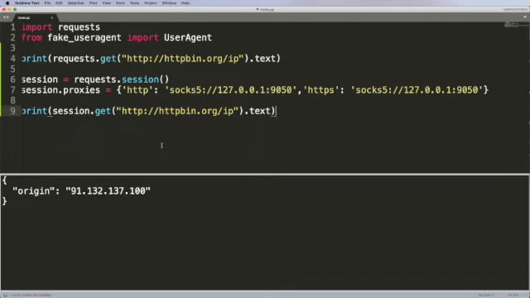And so no matter how many times I run this, I'm going to get the exact same result, because right now I haven't told it to go ahead and change. And because I haven't told it to change, technically, even though this is acting as my proxy right now, they can go ahead and ban this IP if they wanted to. In which case, my session for this specific Tor proxy is no longer going to work unless I go ahead and change it.